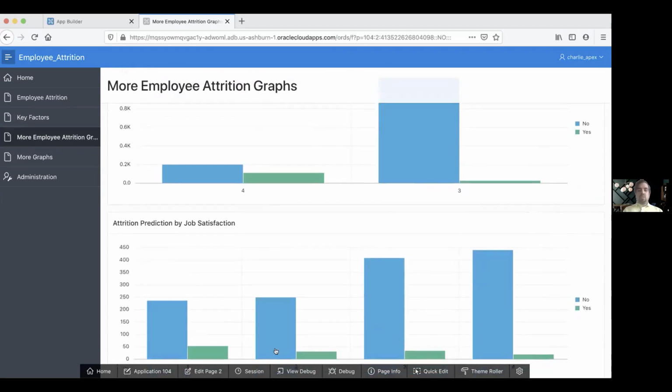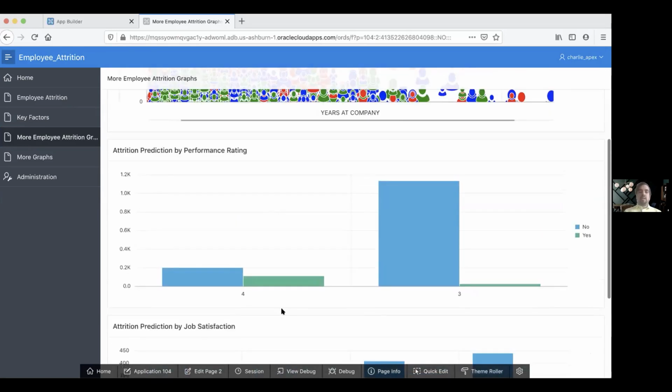And then in addition to those, there are just other basic graphs about attrition prediction versus performance rating and job satisfaction.